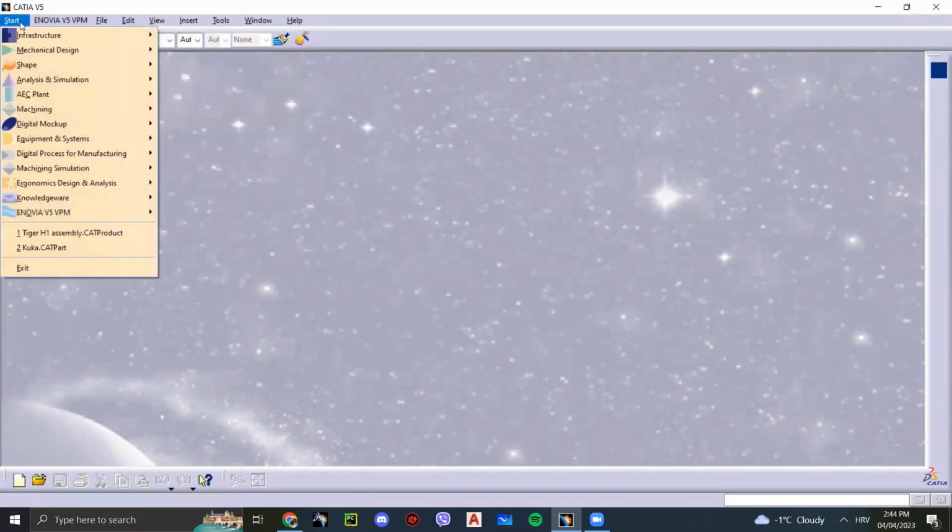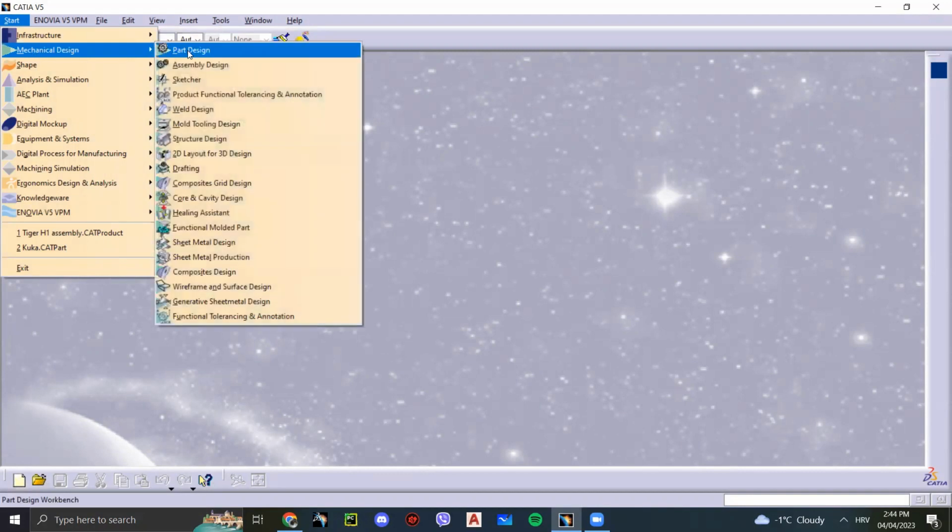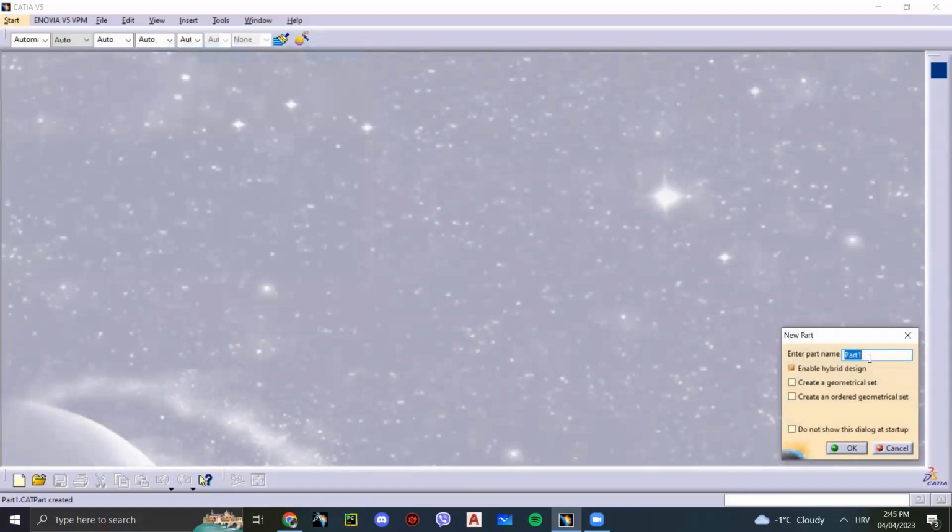So to start, we press the start button, mechanical design, part design. This is our place where we're going to be working the most in. Don't worry about all of this other stuff. It might seem overwhelming, but you don't need to know it all. I've been working with this software for 2-3 years right now, and I still don't know everything. I have something new to learn every day. Part design, let's give it a name. Let's call it the first.